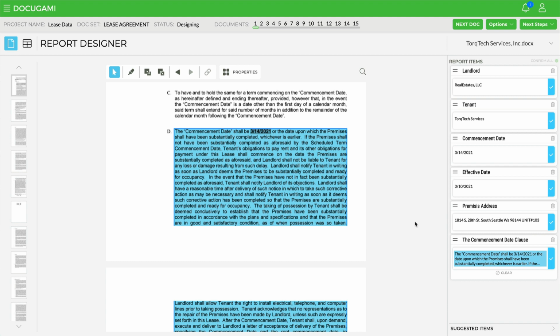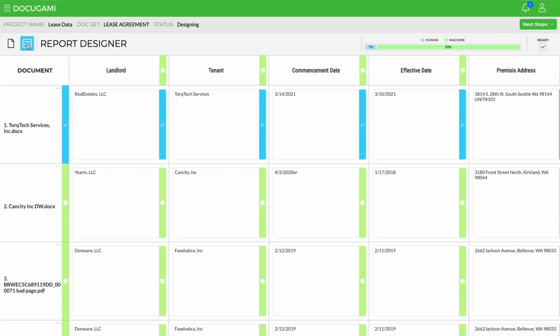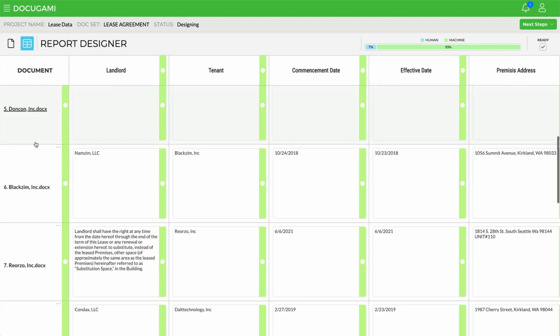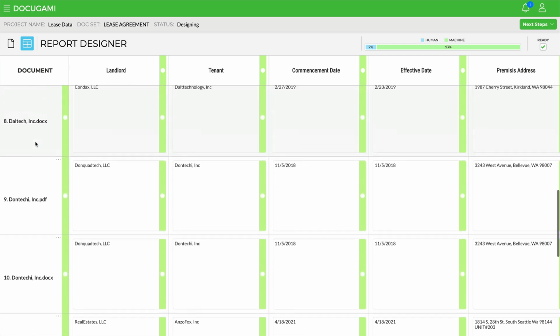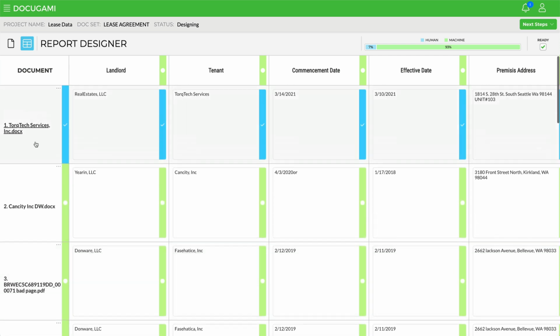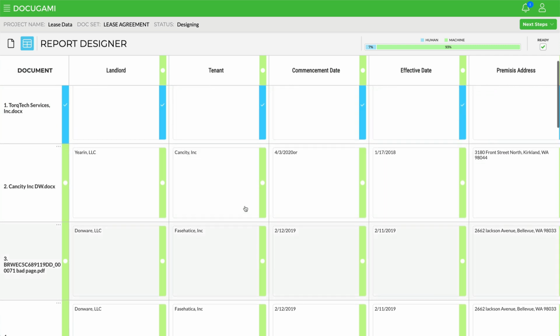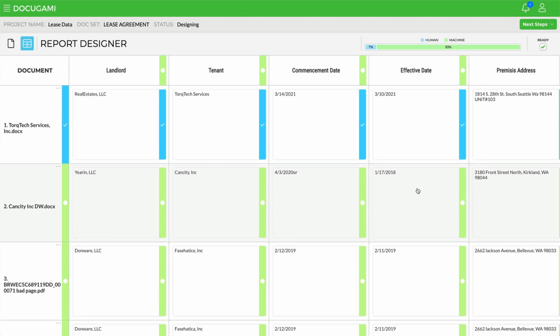Now that I have all the data types that I'm looking for, let's go ahead and preview the report. So I'll click on this report preview up here, and this will now show me in tabular form all of the items that I've chosen. So you can see landlord, tenant, commencement, and so forth. And then all of the documents in this doc set right here. So as you can see, it has gone through and found all of the landlords, all of the tenants, all the commencement dates, all the effective dates, and so on for everything.